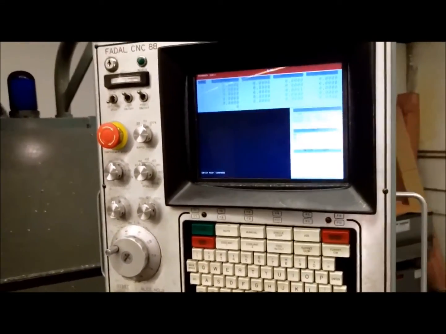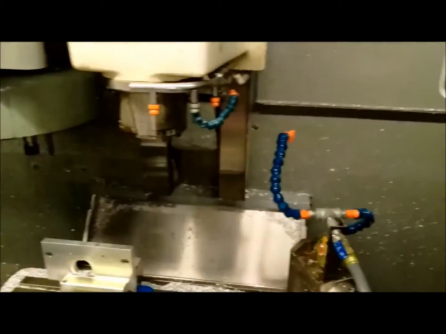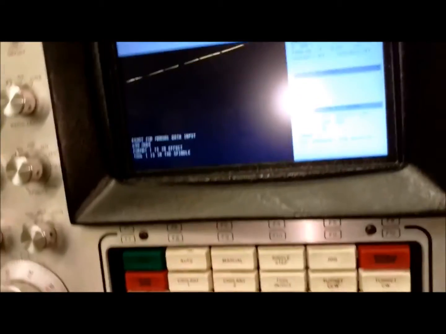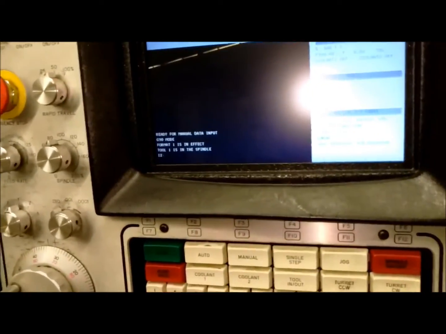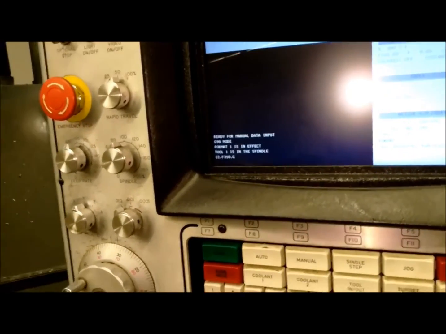So here's the new control on the 1984 Fadal. Let's get it cold started. It's a DC machine, and we'll just do a test circle here. Do an example. I2, F350, G2.